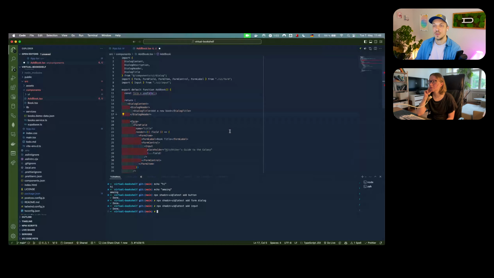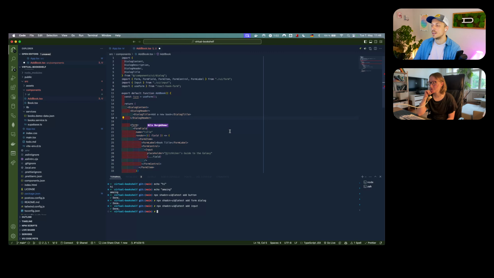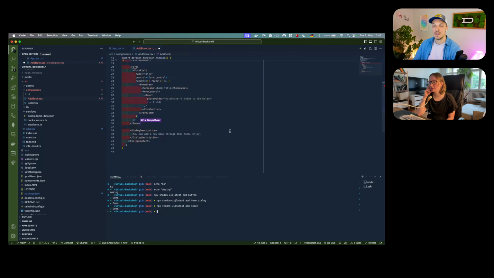Import. Add missing import. Okay, so we have it. And then we can go on the form field at the control prop and then select form. All right, I'm just following what they tell me to follow here. Exactly.